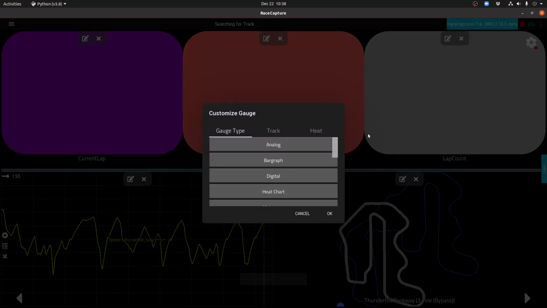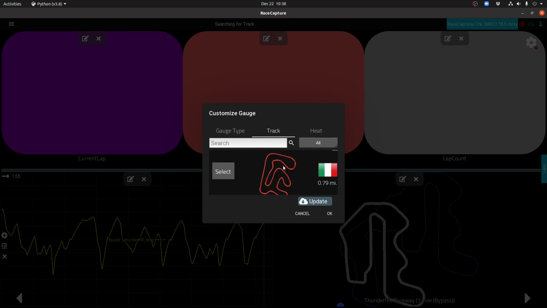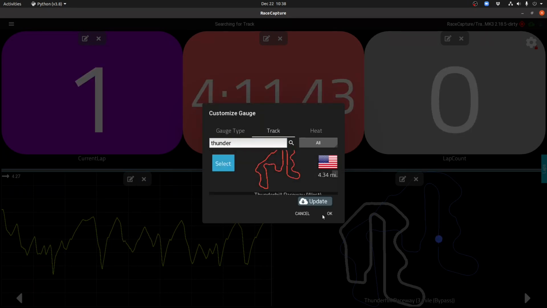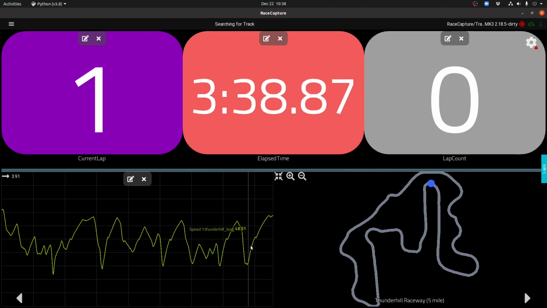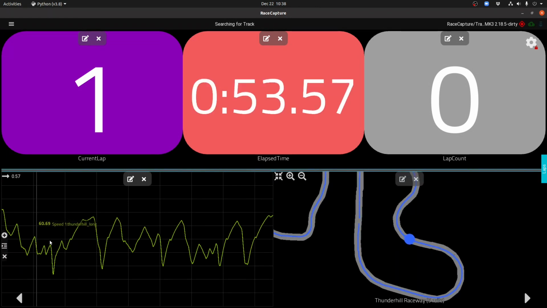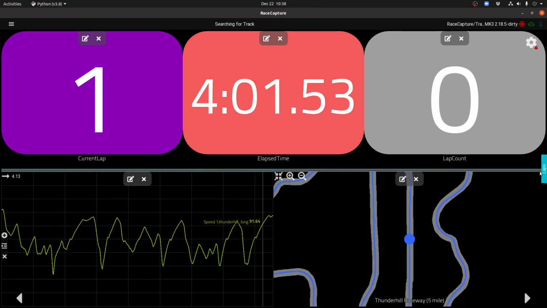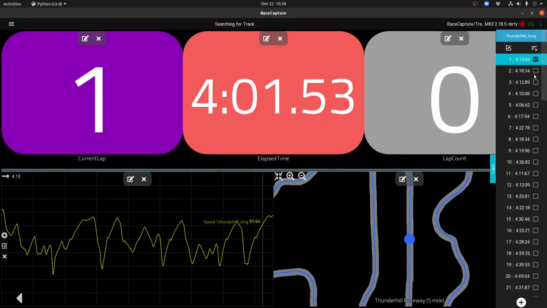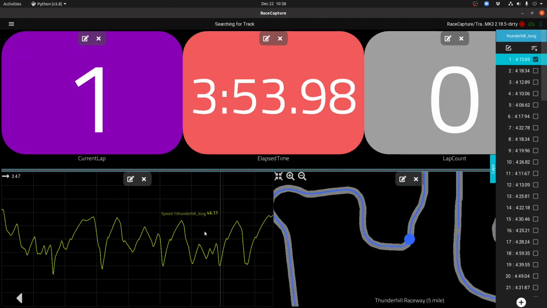And we can go and select the track. Thunderhill should have auto-detected it, but in any case, there's our data from Thunderhill. And yeah, there we go.